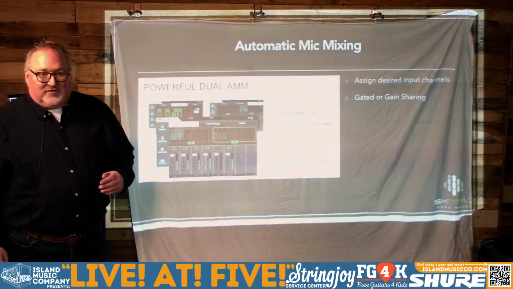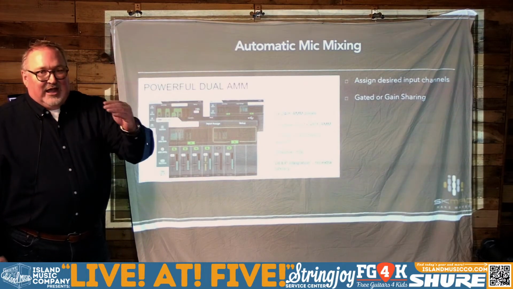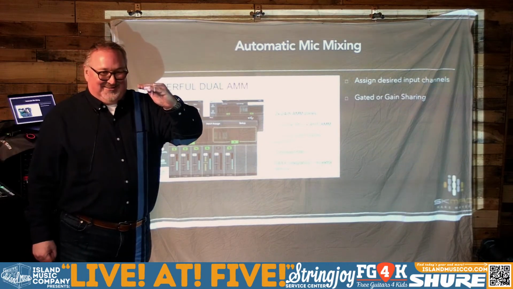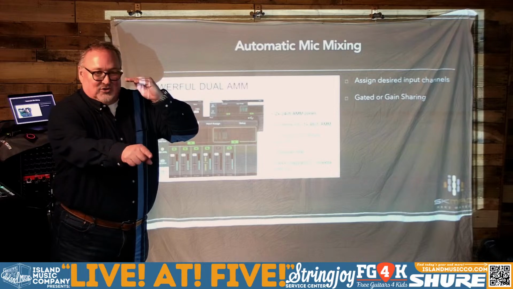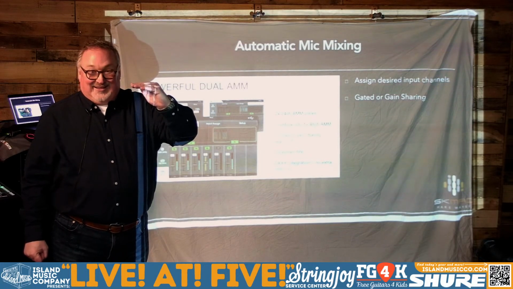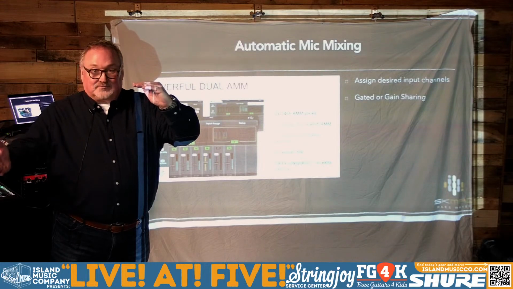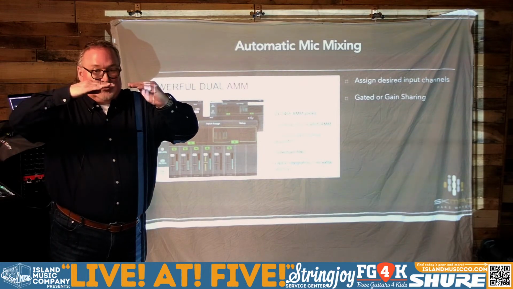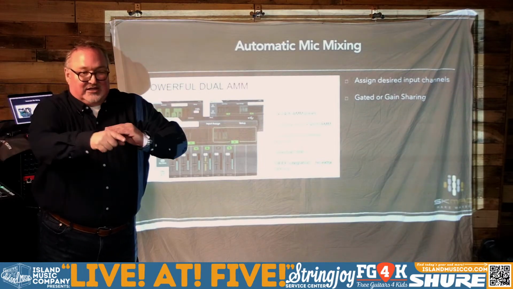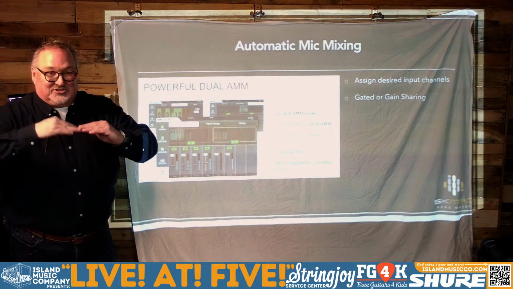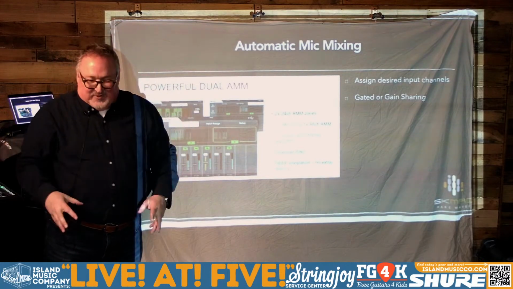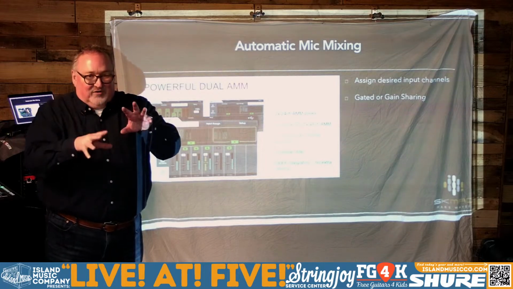Gain sharing means that my output gain is X, whatever X is, right? So if there's only one microphone live, it's all 1X, okay? Now, another microphone joins in. The output gain doesn't change because now he gets 0.5X and I get 0.5X. We're still at 1X. And as you add microphones, it's basically like somebody's automatically moving the faders up and down.